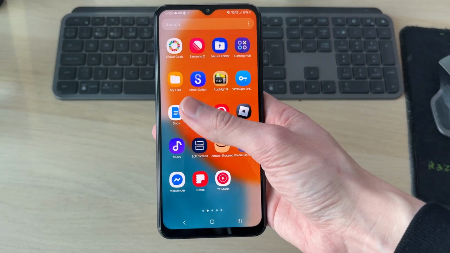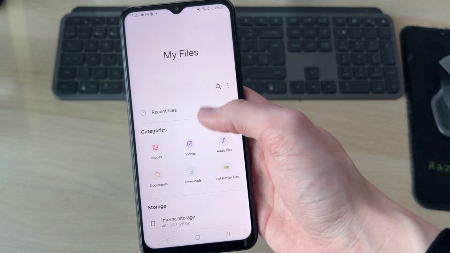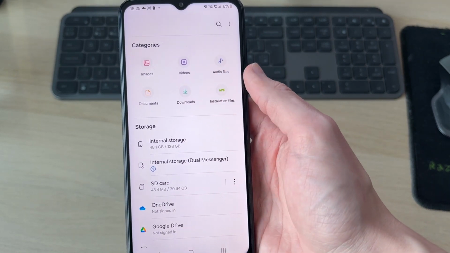To get started, swipe up to open the apps, and you want to find the My Files app and open it up. Come to the main page here, you may need to press back. Then once you're here, scroll down and find storage.